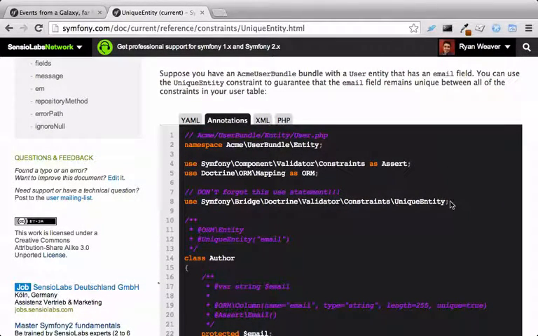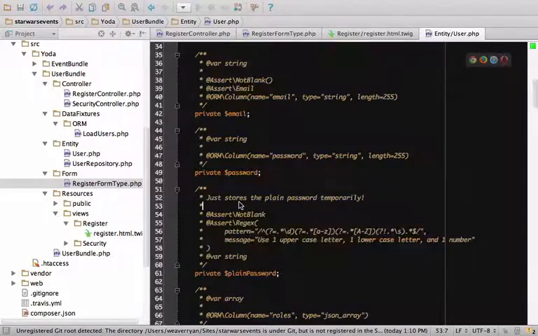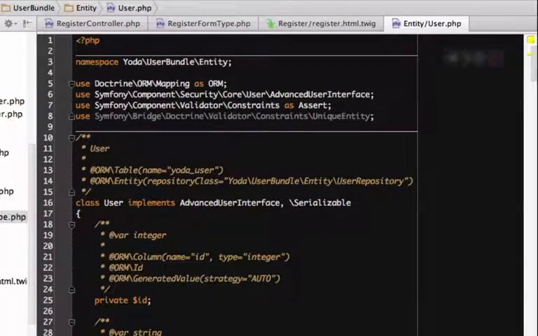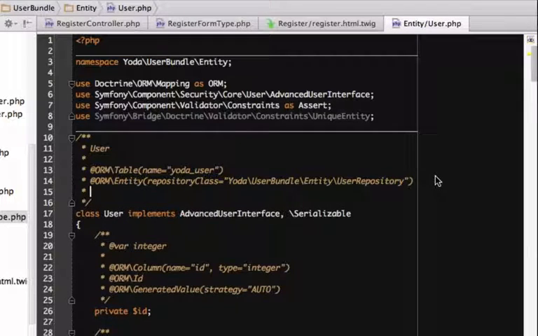The UniqueEntity constraint is special because, unlike the others, this one requires a different use statement. Copy it into your user class. Also, @UniqueEntity goes above the class, not above a property.